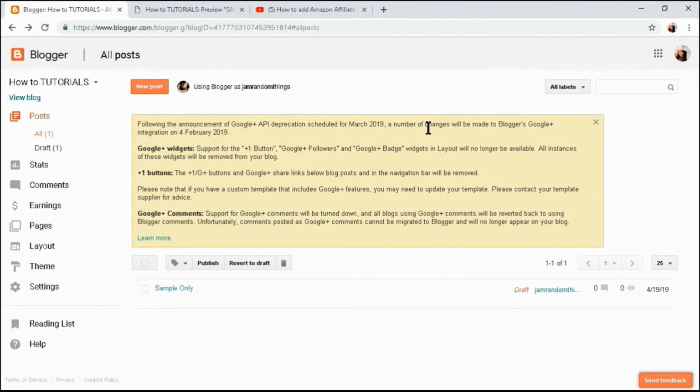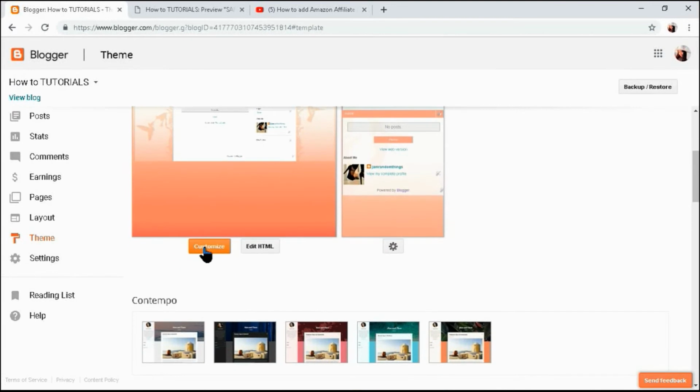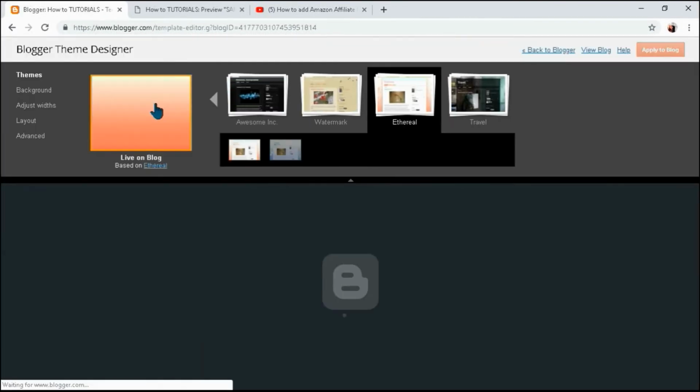Last time I showed you how to make a blog using blogger.com, and today I'm going to show you how to check your theme and make sure that your website is showing the way you want it to be when people are using phones, and you can also customize your theme directly in Blogger. Okay, let's click theme, go to customize, and there it goes.